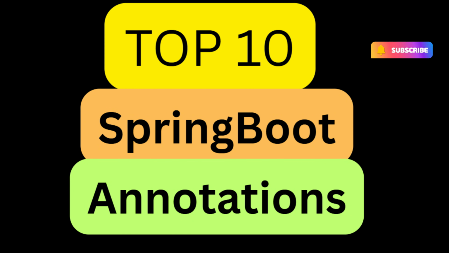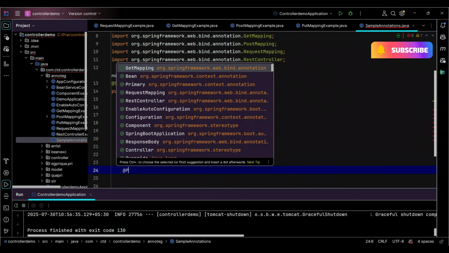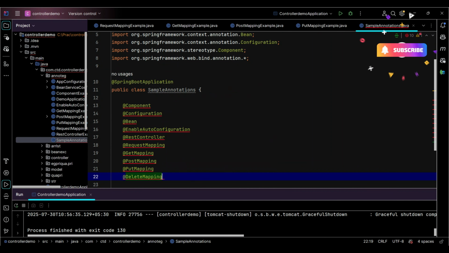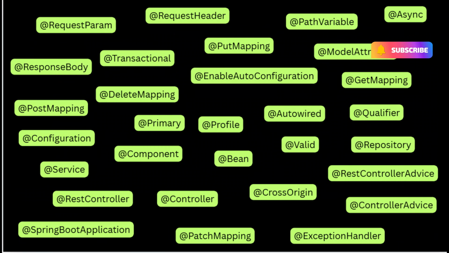I'm going to discuss the top 10 annotations which are used by every Java developer, and he must know them, because if he is working on a project, he should know all these annotations, where they are applicable and where to use them.